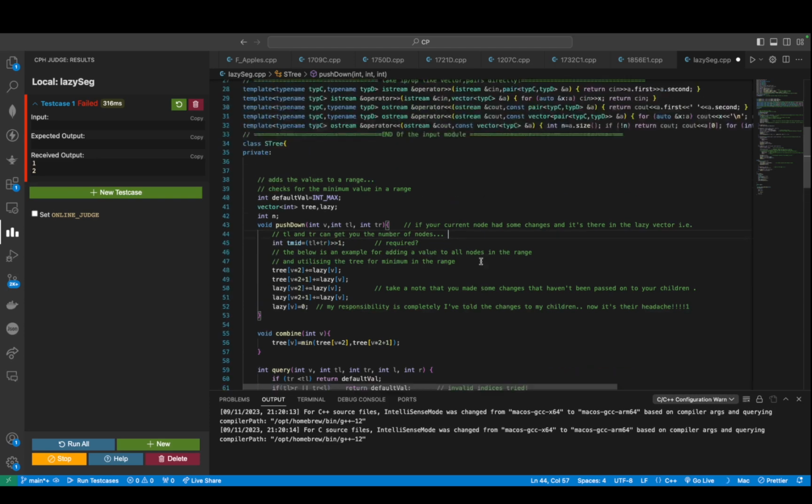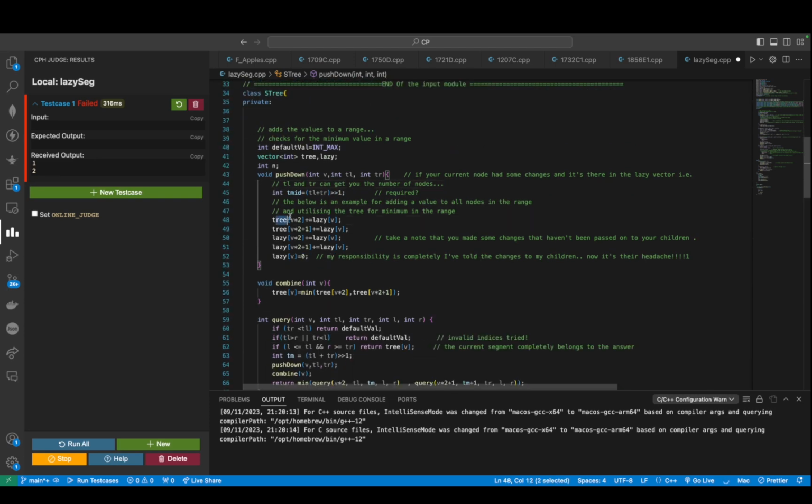And yeah, that's how it works, right? So basically we say that for my left child, just add the value whatever I'm having at my lazy. For my right child, just add the value whatever I'm having at my lazy. Also, the lazy needs to be updated, right? Because my left child could also already be having some values, but now I'm giving it some more values to add on to, right? So yeah, update those two also.